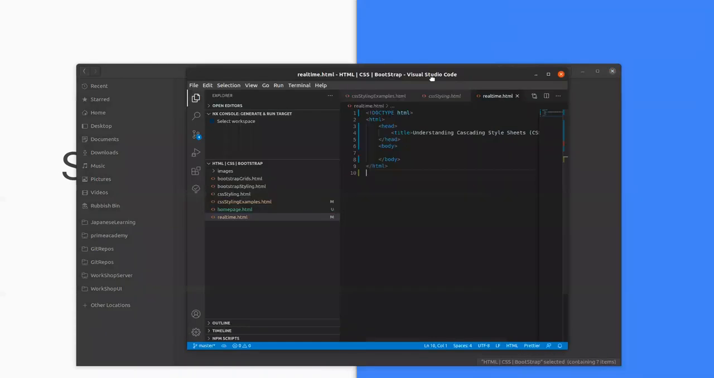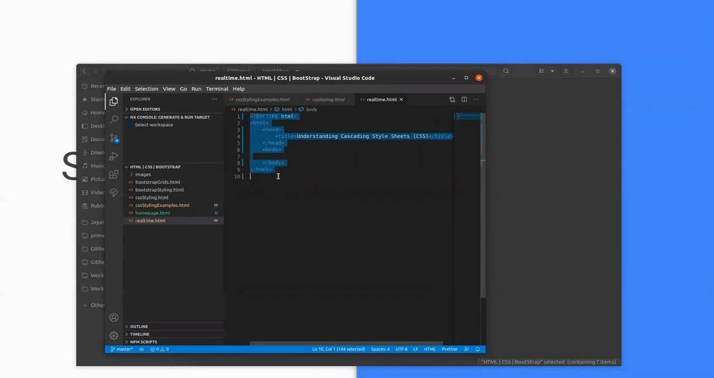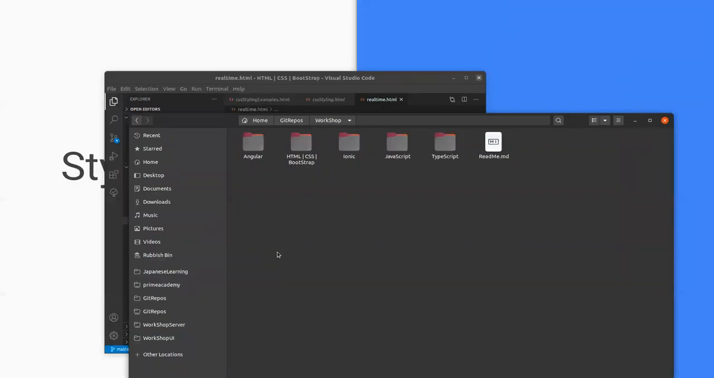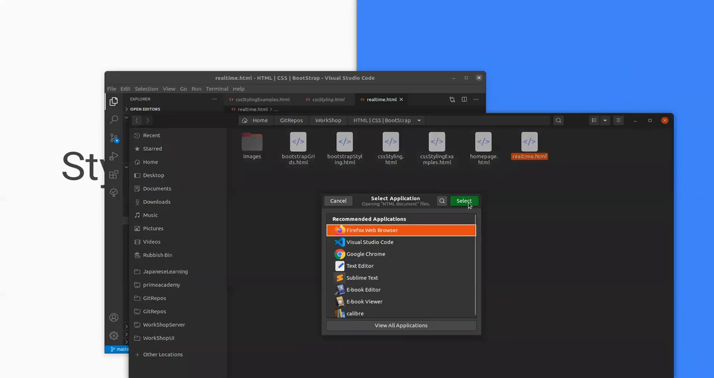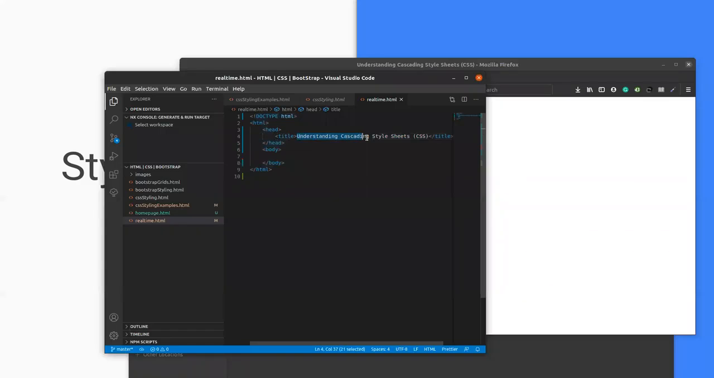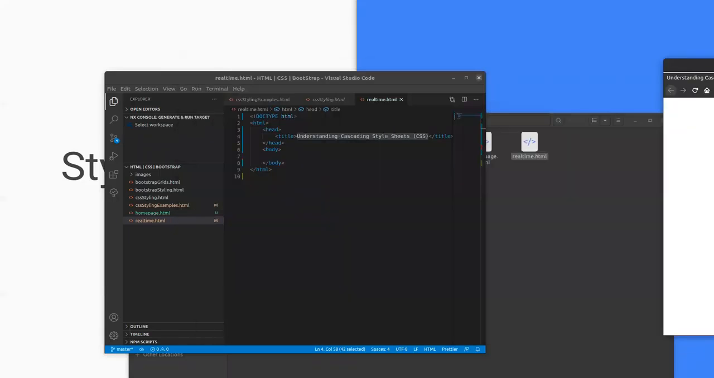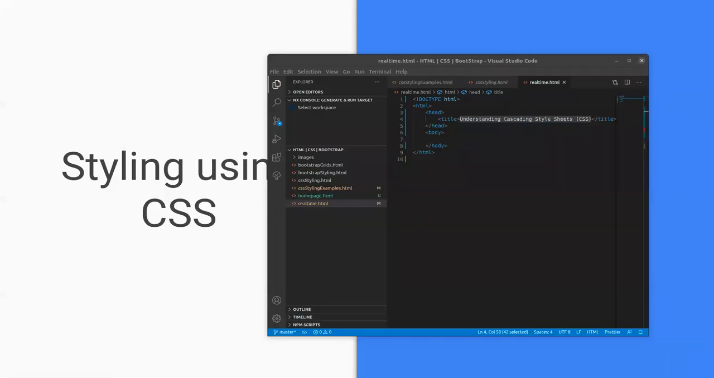So you can see that I have opened the code in Visual Studio. I have already written down some of the boilerplate code. Also, if you want to view your HTML file in a browser, just right click on it, open with other application, and open it with a browser. You can see that it's currently blank as we have not added any content to it, but I have added the title over here which says understanding CSS, and you can see it's shown over here in the title. So now let's write some basic code in our HTML file and try to understand why we require CSS.